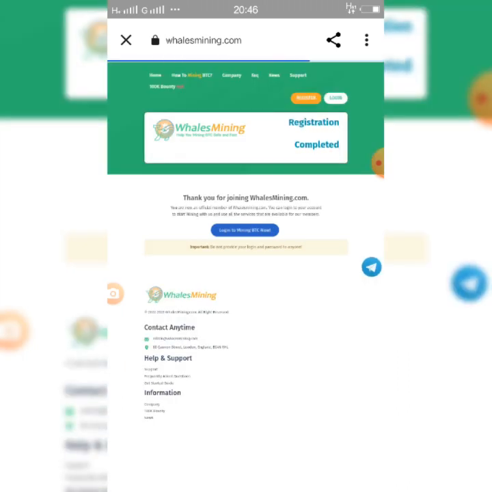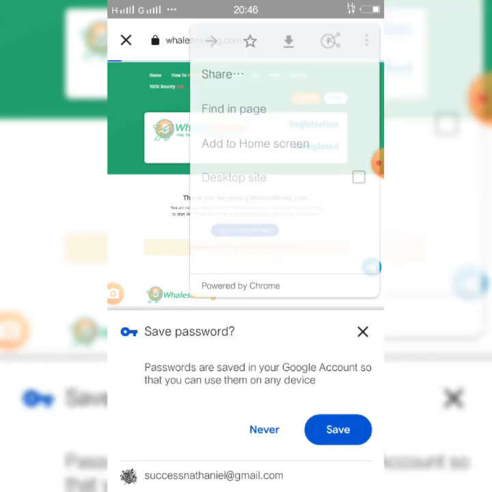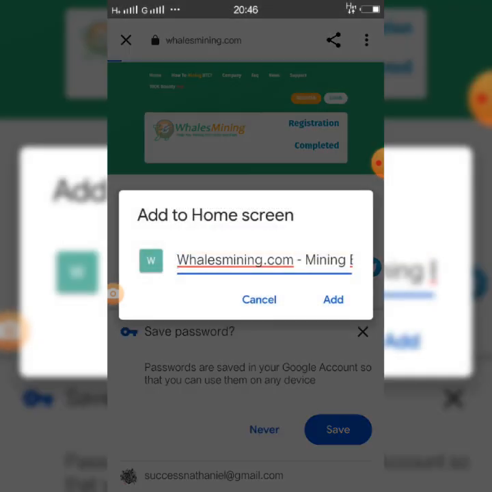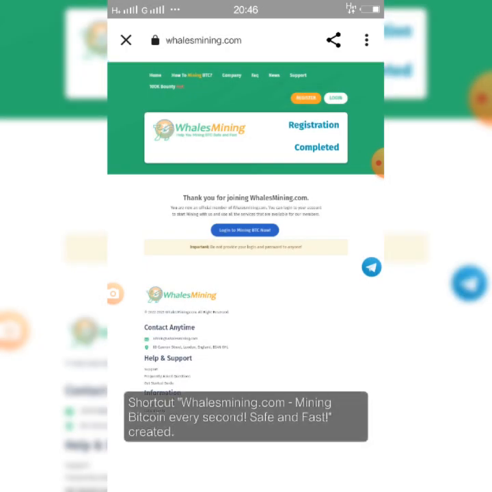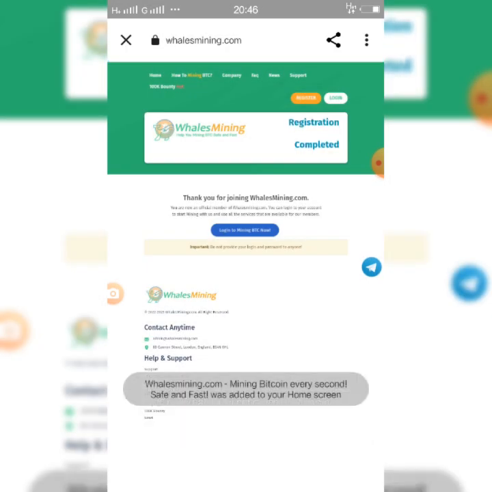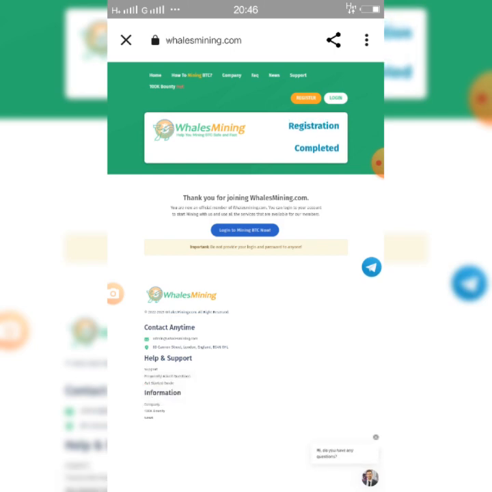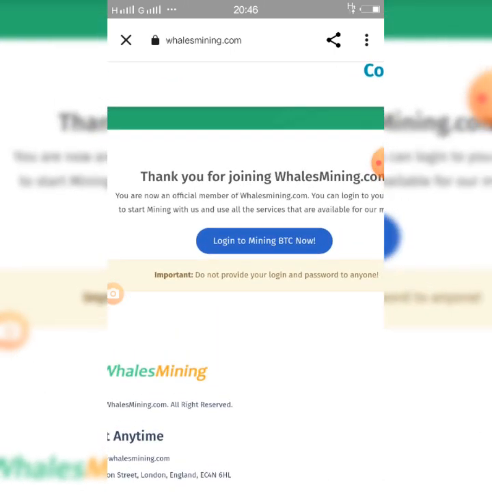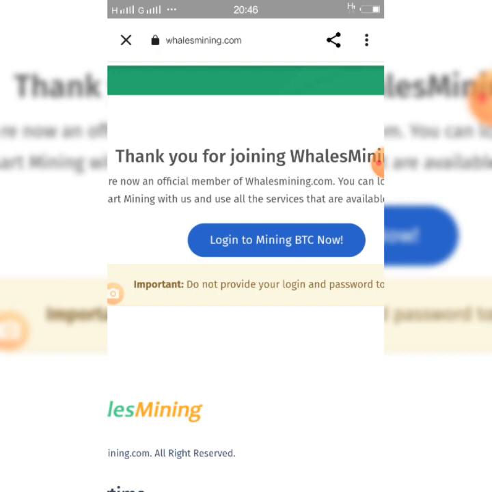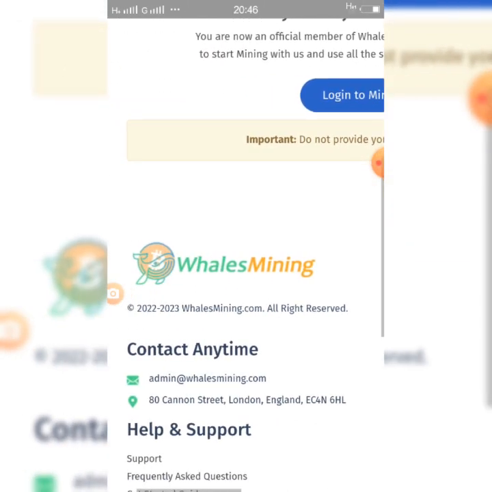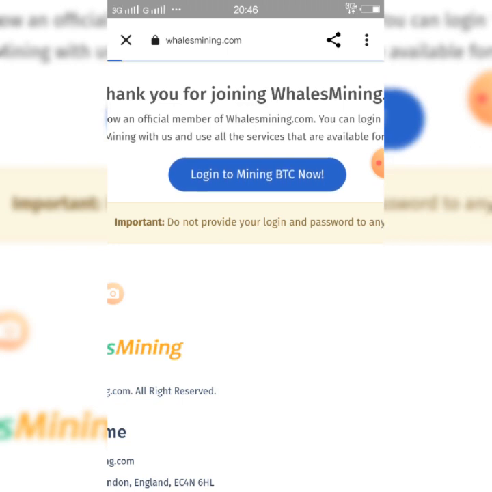All right, immediately you create your account, as you can see, this is how the dashboard is. You just have to save your password as it says at the pop-up here. So this is the dashboard. For you to start mining, you log in your BTC now and start mining. So that's how you go about it. Right now I'll just click on login because I've created an account with them.